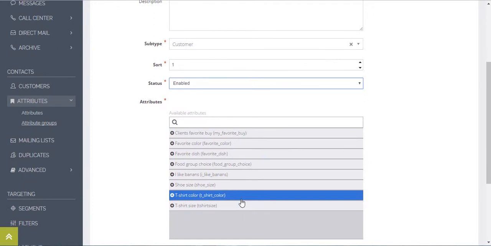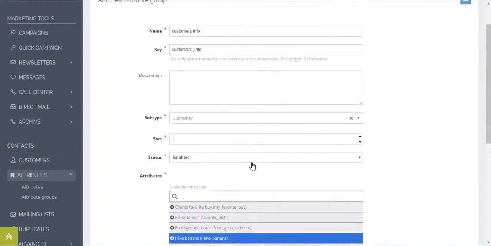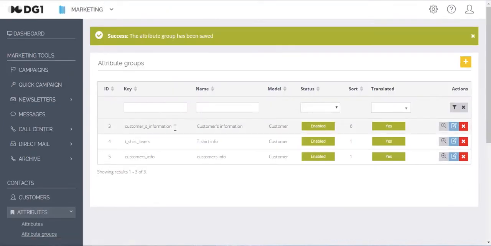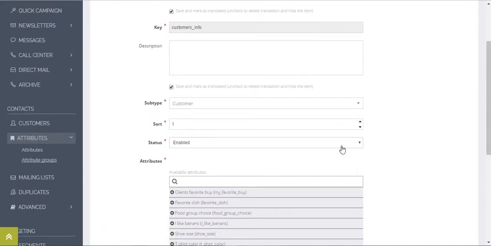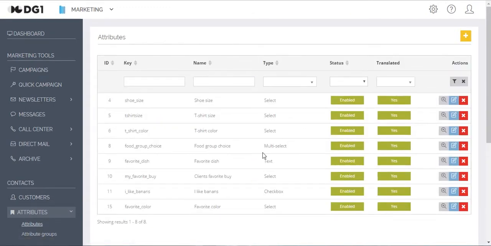And now what you have to do is add attributes to this attribute group, but you can only add attributes once. So I will now add favorite color. There it is. Selected attribute, favorite color. Click submit. Here we have our attribute group, customers info. If I go and edit it, I can add more attributes, or I can make another attribute. So let's just go and make another attribute.